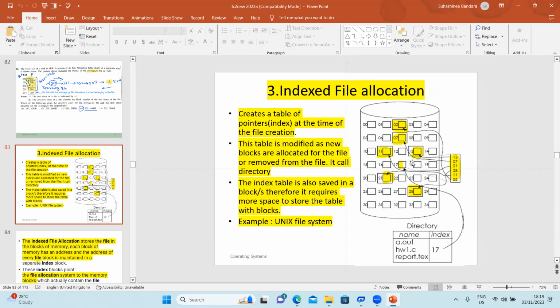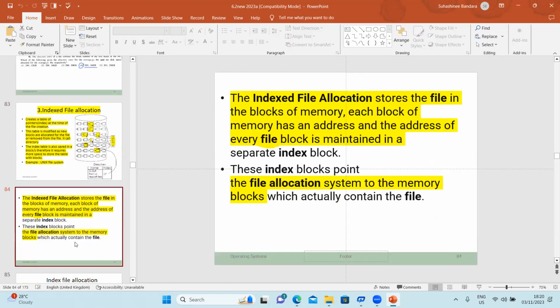Here now you can see the file's location. Number 13 is pointing to block 13. Then number 7 is pointing to the 7th one. Number 28 is pointing to the 20th. Likewise, there is a separate index, that means a table is also maintained. So in the directory, there is a name. It contains the name and the index. So the index is 17, which means this is the 17th one. We'll see how it's working.